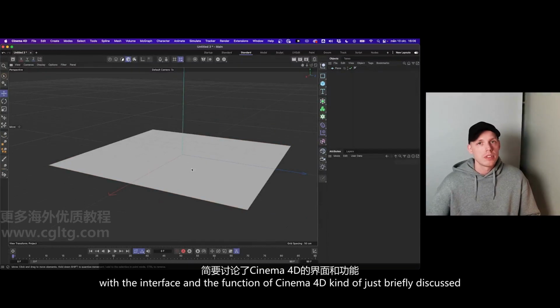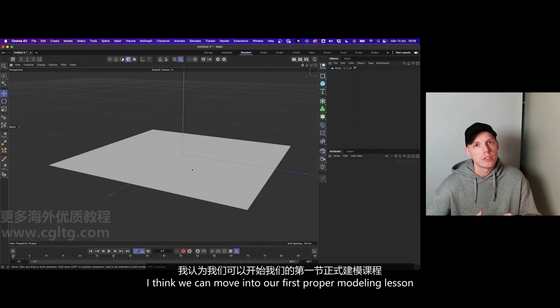So with the interface and the function of Cinema 4D briefly discussed, I think we can move into our first proper modeling lesson.